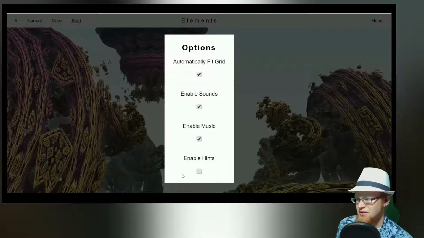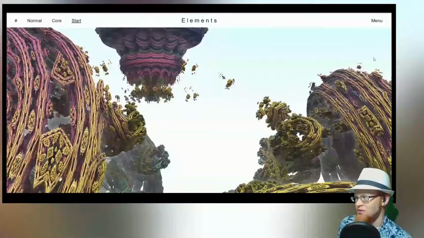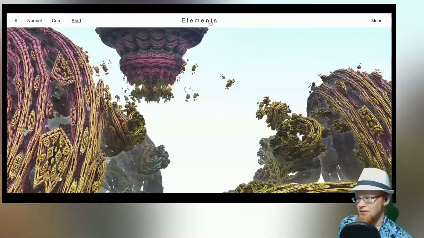Options shows you this stuff. It's got automatically fit to grid, enable sounds, enable music. There's a hints thing that shows you the optimal way to do it, but it disables your high score, so of course you can't just get the maximum score that way. And then there's an about, which is this is the about. Anyway, without much further ado, let's start.